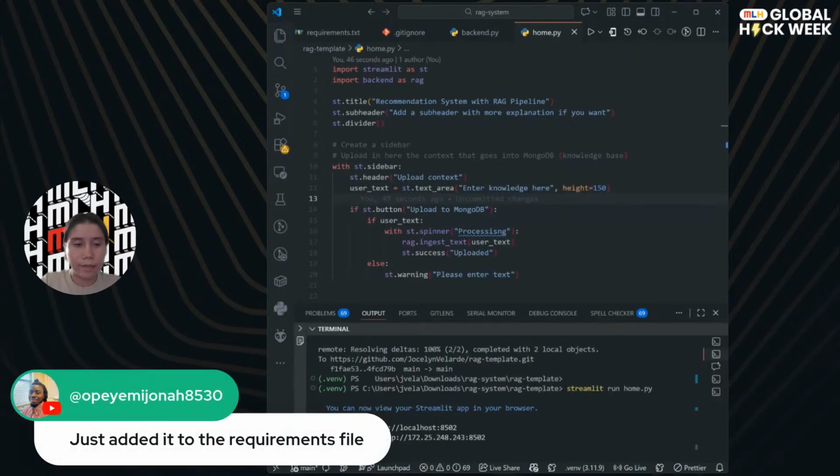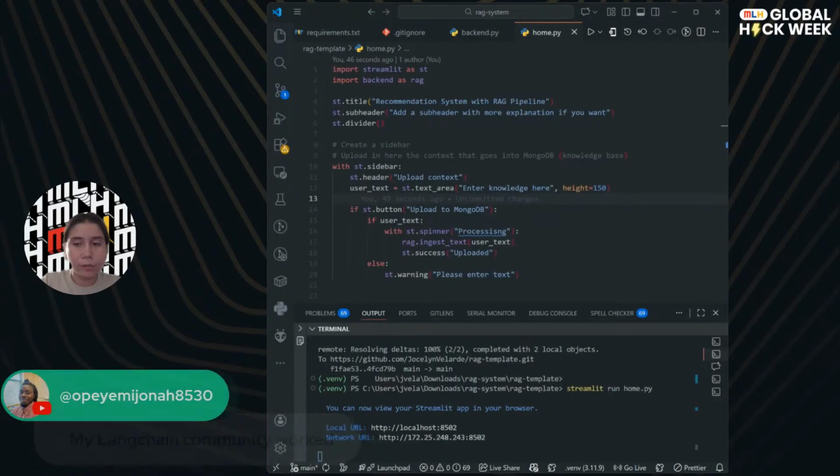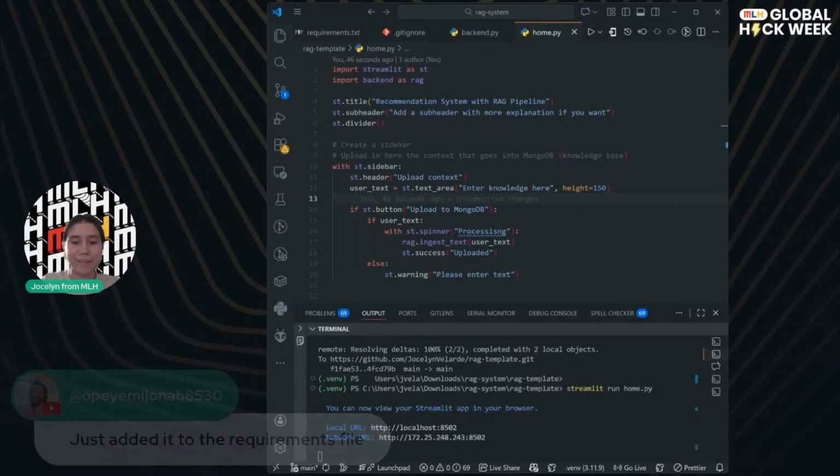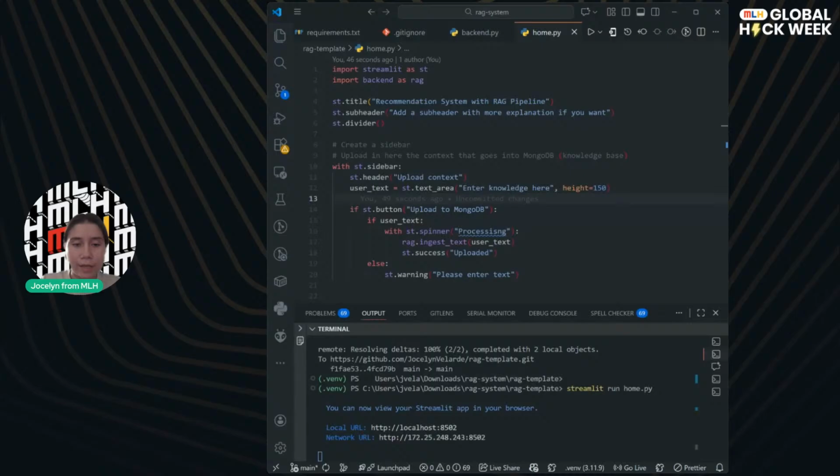Just added it to, okay, my launching community work, just added it to the requirements file. Yay, nice to hear that. Awesome. So let me arrange my screens so I can show you the actual output. Let me just arrange this a bit.